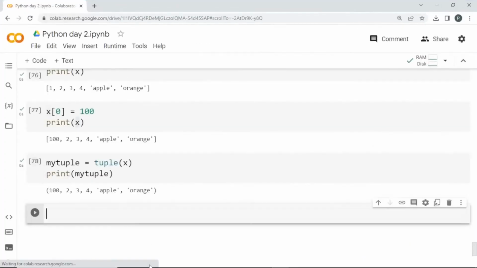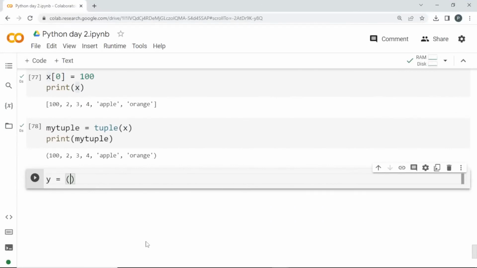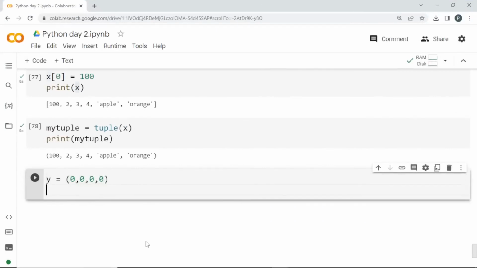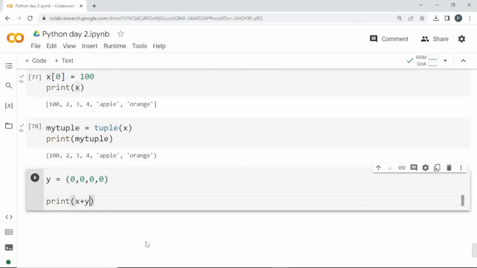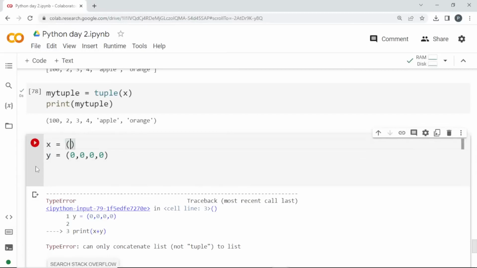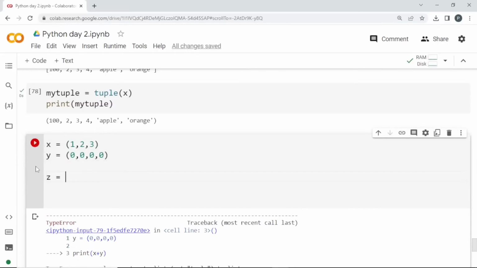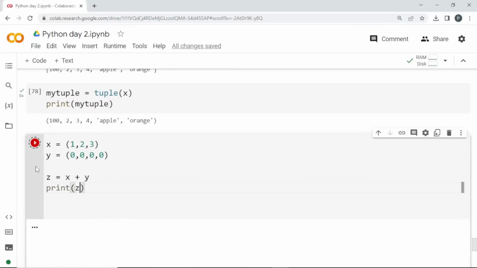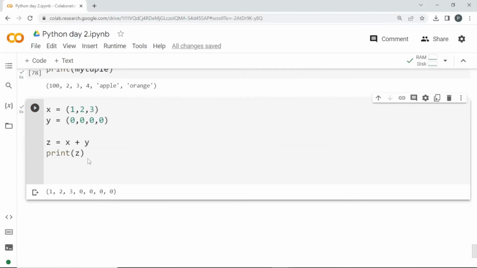So in X we are having this. In Y, let me create zeros. If I want to add these things, I'll print X plus Y. Okay, we got an error. Let me create X again. Before printing that, let me create a new variable Z equal to X plus Y. I'll print Z now. It will combine those things and give me an output. Not in the print option, but you have to do it beforehand.